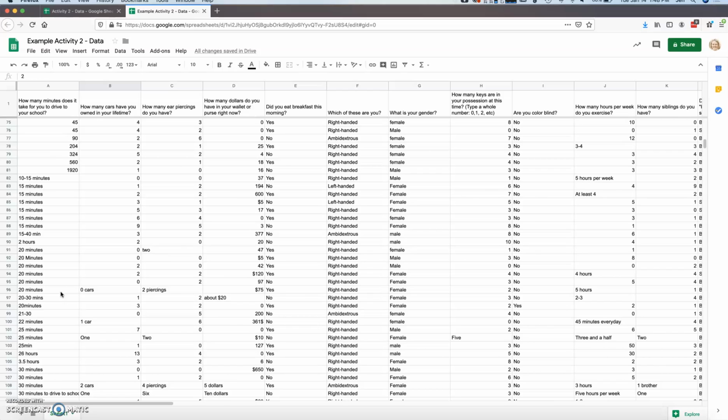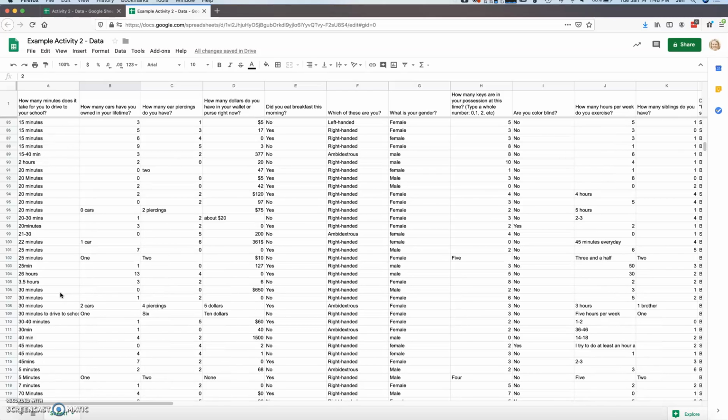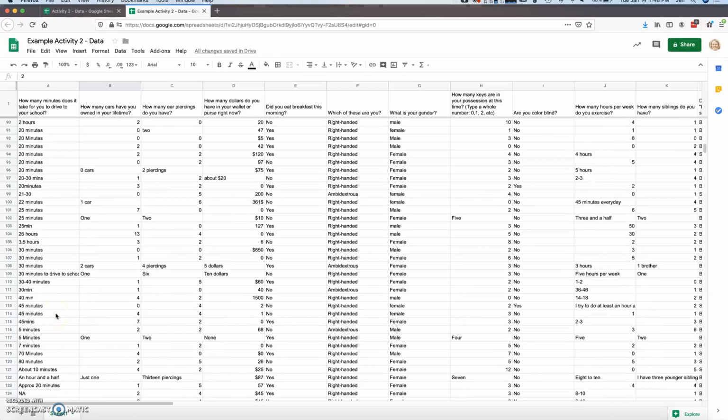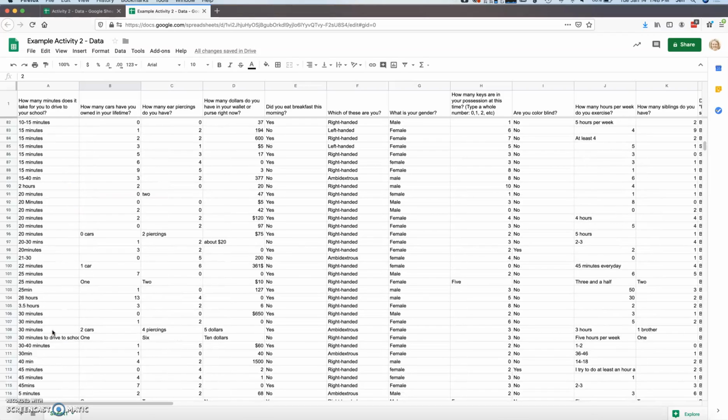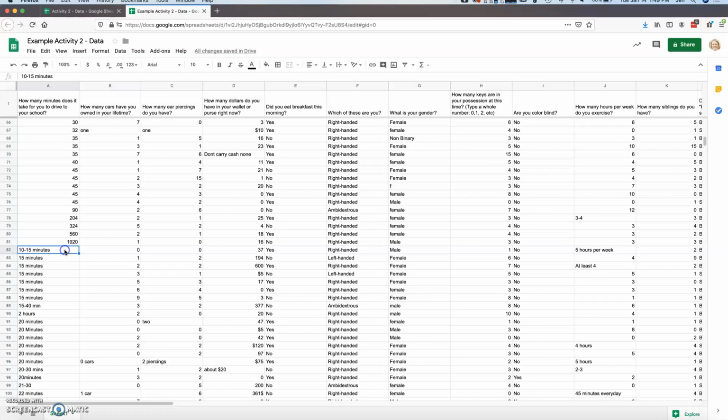So now at the bottom of my column here, I have all of those words, and now they're all grouped together and I can go through and change them all. So 10 to 15 minutes for someone to get to school, drive to school. I didn't write a very good question. How many minutes does it take for you to get to school? They said 10 to 15, but sometimes it's 10, sometimes it's 15, maybe it's even more than that.